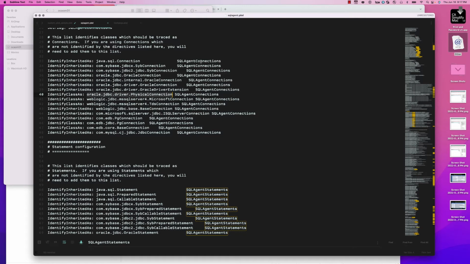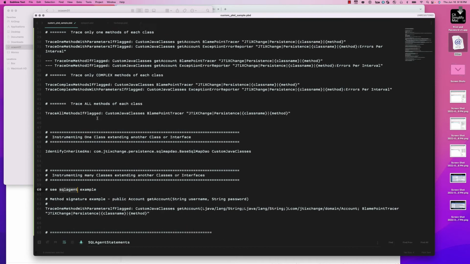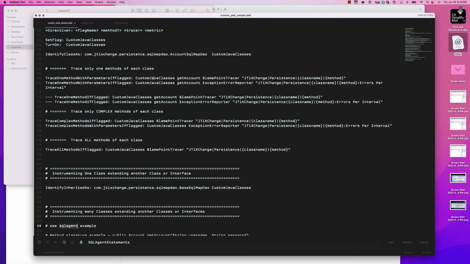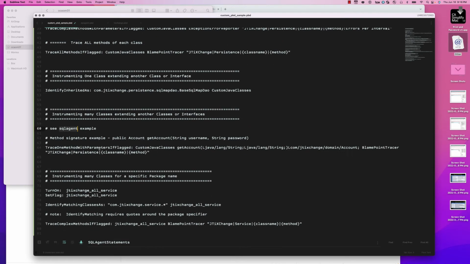So think of this as a group. So these flag names, right, will match all these, right? All classes that inherit this, all classes that match this, and so on and so forth. So when a class gets loaded, right, this is going to be applied, and it's going to see if there is a match on that class. If there is a match on that class, then we'll go ahead and look at this directive. What do you want to do with that, right? Do you want to instrument one method? Do you want to instrument complex method, or do you want to instrument all methods? Okay, hopefully this makes sense.